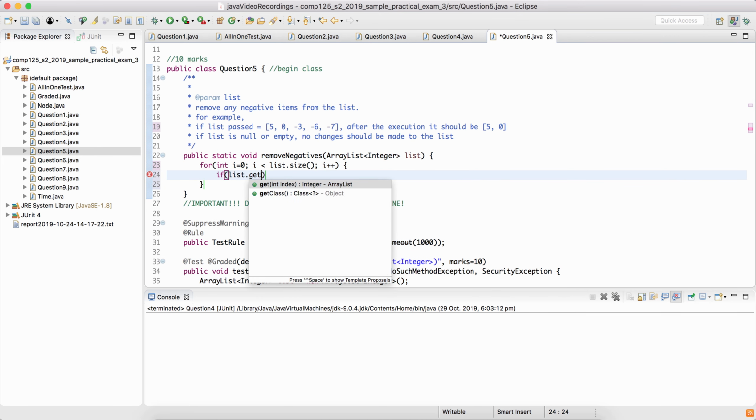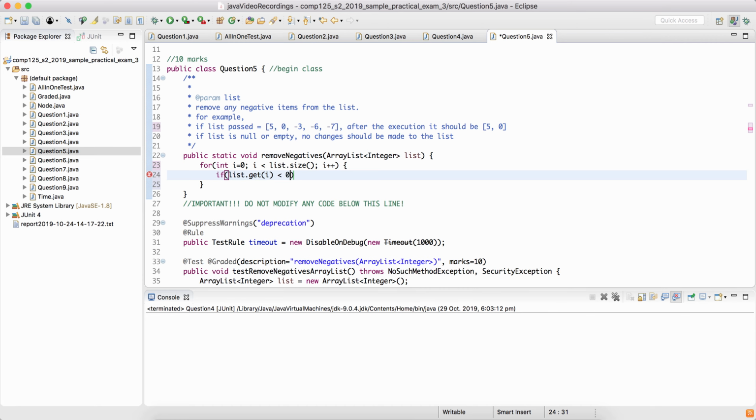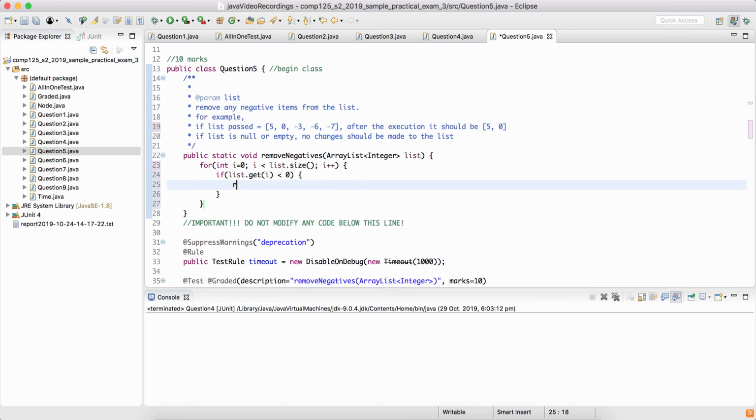If that item is negative, then you remove the item at that index. Now please note that when I pass an int value, it treats it as an index. If I want to remove the value I have to cast it to integer, which in this case, of course, we don't have to do.